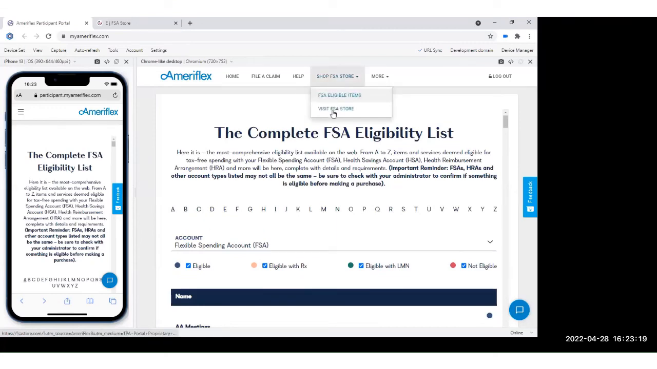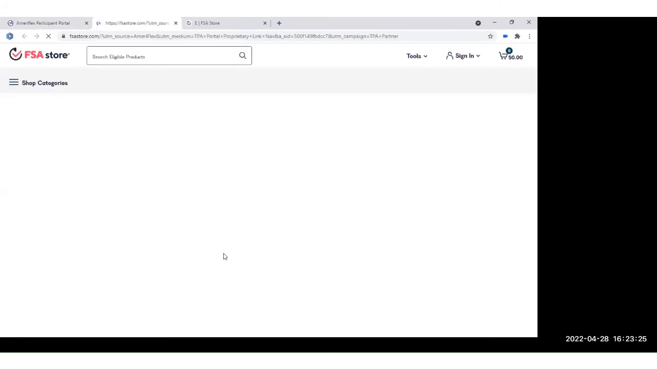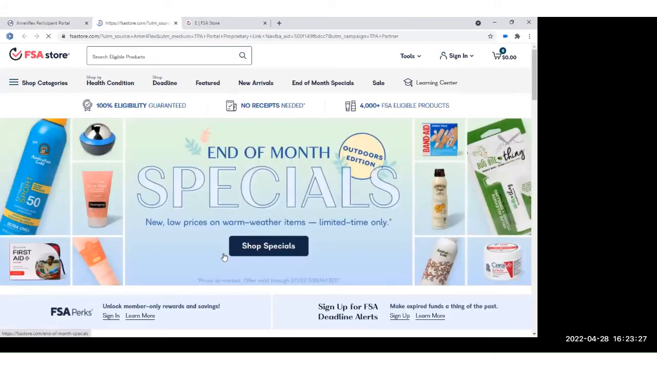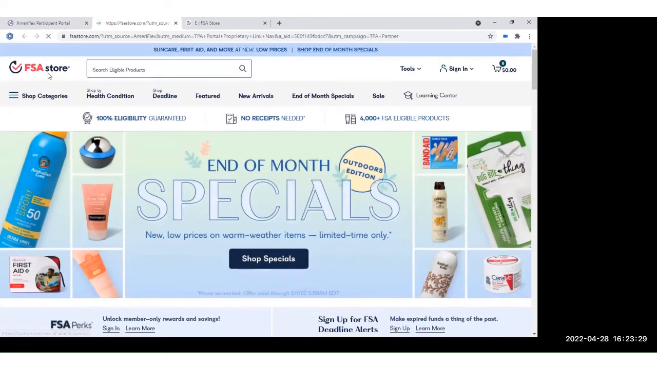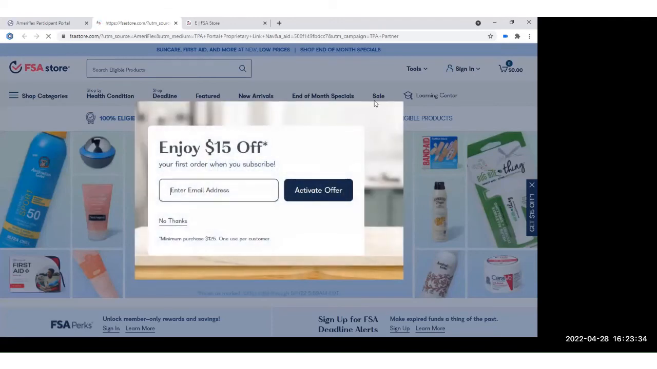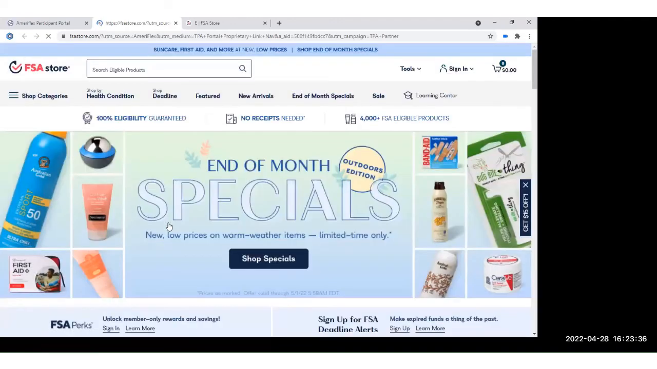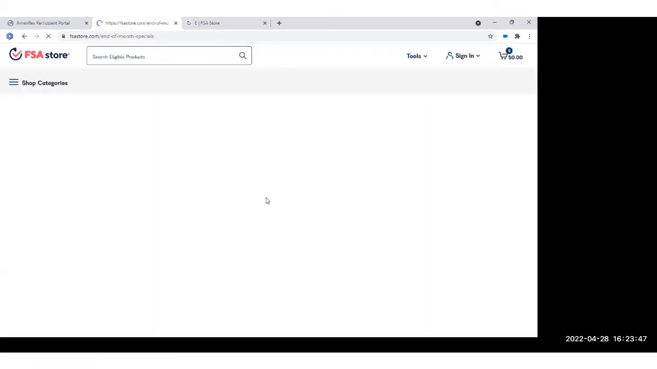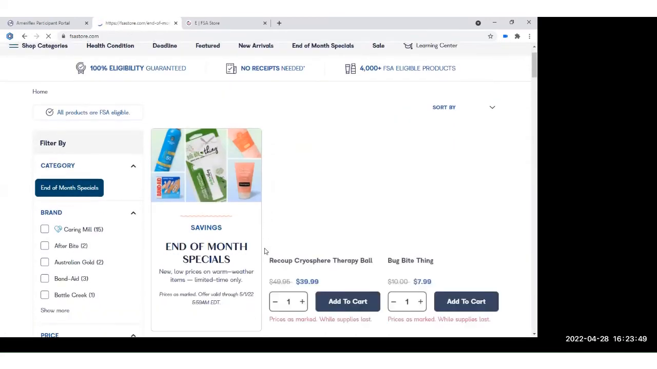And then we also have a link to the actual FSA store where this is pulled from also. So if you didn't remember to access it from our website, you could go right to fsastore.com. And this site provides lots of eligible expenses. It provides lots of items that are really helpful, and it'll tell you if an expense is FSA eligible. So I want to try to pull something up here.